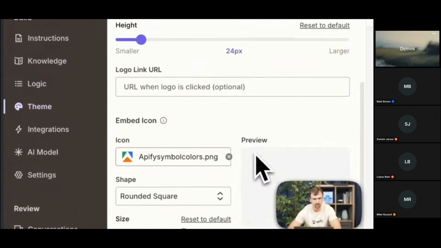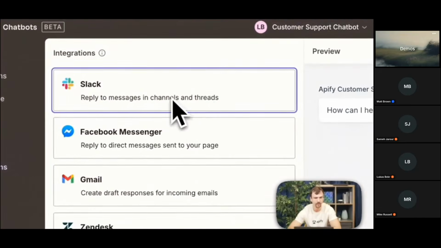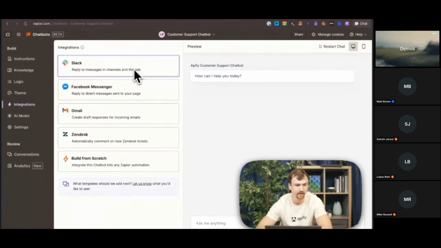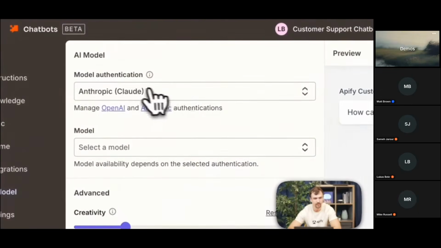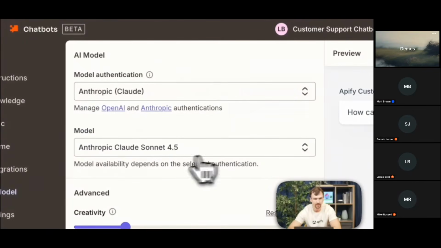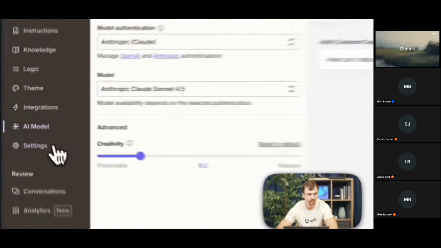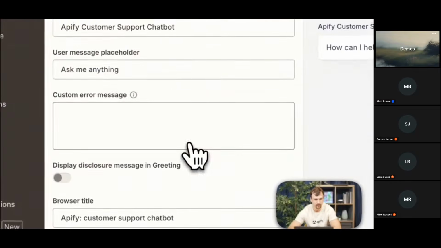Here I can play around with the look of my chatbot. In the integrations tab, I can even connect this to something like Slack or Facebook Messenger so that my customers can talk to me through these channels as well. In the AI model tab, I'm going to simply select my AI provider and select the model, which I've chosen, Claude Sonnet 4.5 here. And there's some other extra settings here.